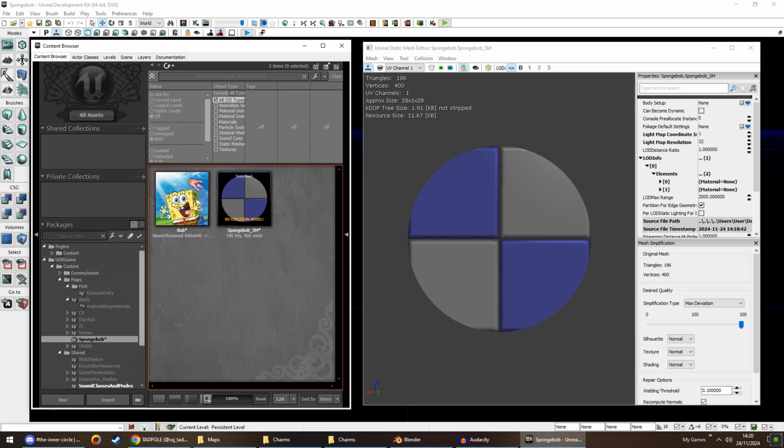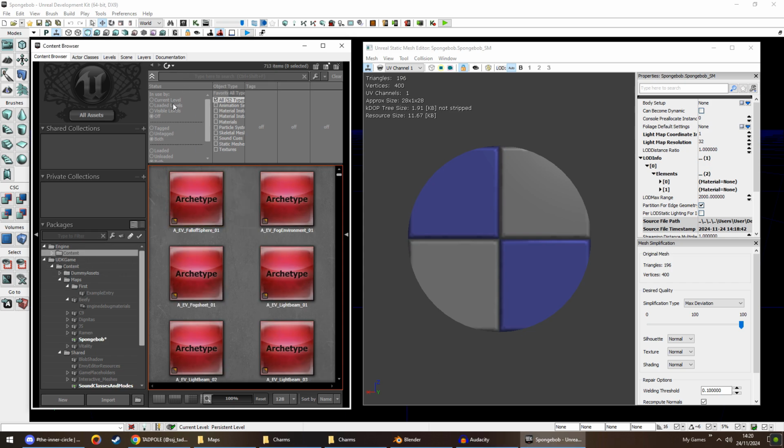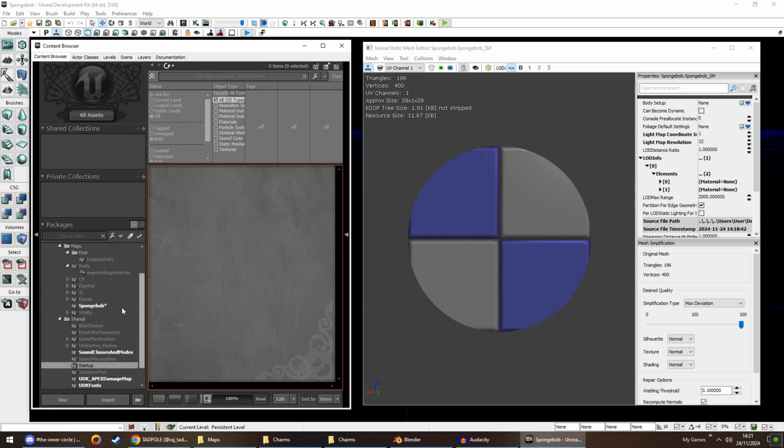And before I continue, okay. So again, what you'll want to do is search in your content browser. I'm going to be searching this in my startup package. Startup, fully load.